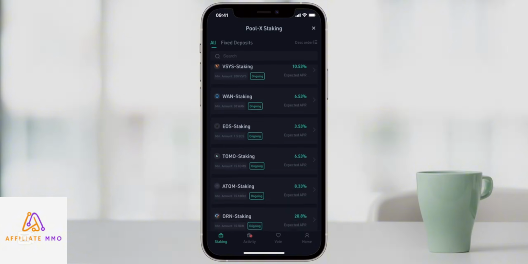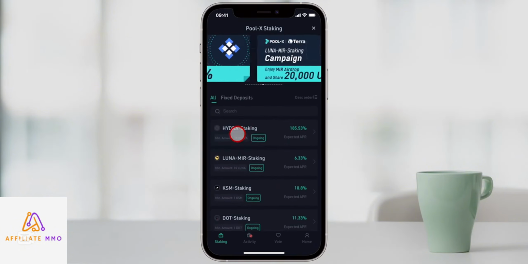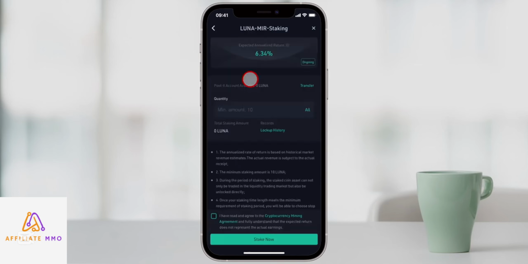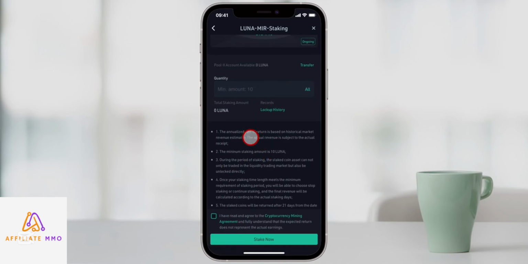And any other stakeable coins on this platform, all you need to do is transfer them into your KUCOIN account, go onto this service, click on one of these. You can see some of the terms and conditions, put the amount that you want to stake. If you have any on your account, you can put the amount that you want to stake in here, agree to the conditions, and then go ahead and stake.